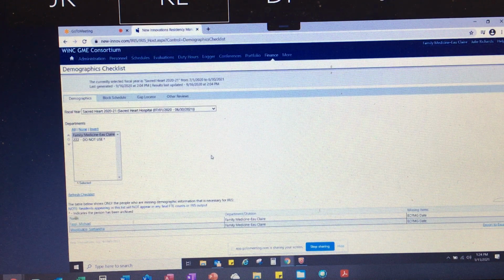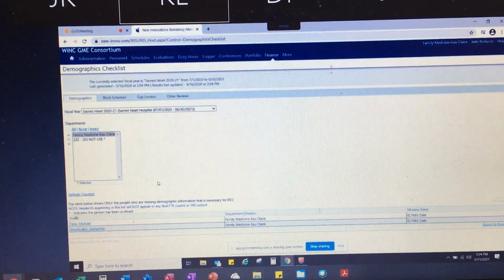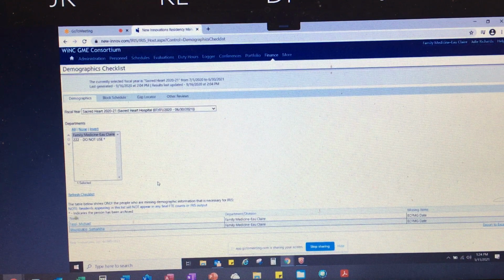So what this does is list anything in the personnel records that might be missing something. So these 2 people here are missing an ECFMG date, which is their foreign medical certification date. Okay, so you can either export that to Excel so that you have a record of it to check, or you can go from here, and if you click on their name, it'll take you directly to their personnel record.